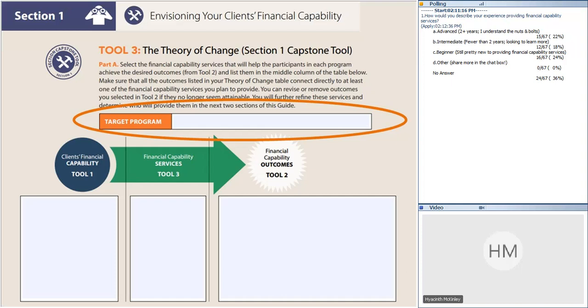Now, again, I should have mentioned that these tools are completely customizable. If you download this tool 3 as a Word document, you can absolutely change the language in here. So some people might change this from target program to say maybe target group or target clients. We're using the language target program here just as a reminder that you're integrating into an existing program or service rather than creating a standalone service.